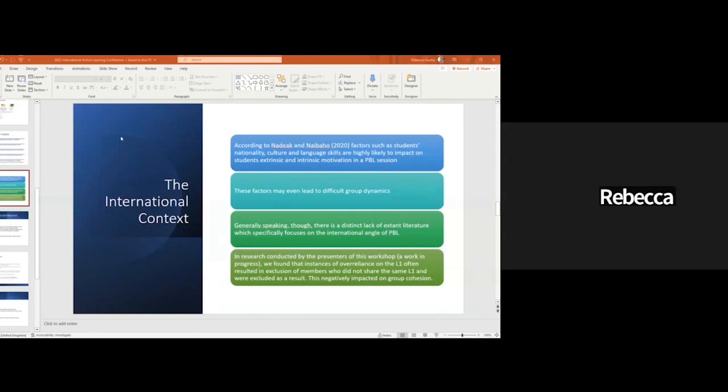And it goes without saying, really, that as soon as we start thinking about the international context, we have some additional dimensions to consider. For example, the student's nationality, their culture, and their language skills, because all of these things are going to add extra dimensions to the PBL session, and will ultimately also affect its success.